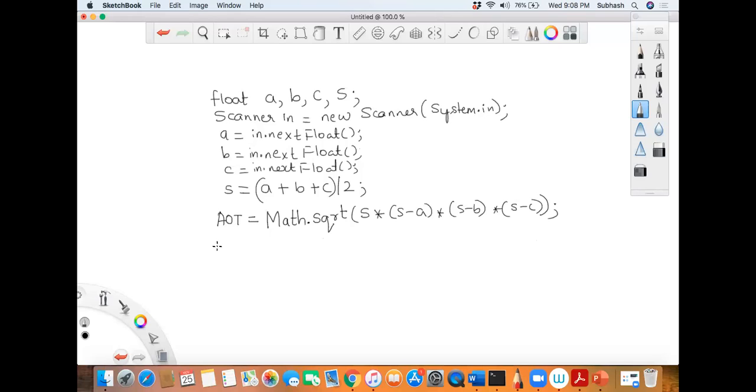What is the next thing? System dot out dot println. Because I found S, which is (A plus B plus C) divided by 2, and I've also found the area of a triangle. Now I have to print it on the screen. System dot out dot println, area of a triangle is equal to, what will I say? AOT. Area of triangle is present in AOT, so AOT semicolon. Is that okay?